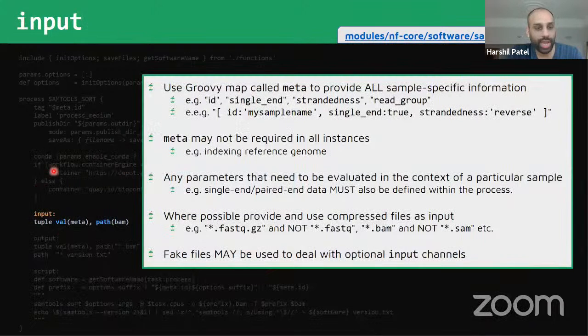The input, so this is the meta map bit that I said I would come back to. The key concept behind this meta map is that it contains all of the sample information that you need to propagate your channels through that workflow. So in this case, you would have, for example, an ID, which is your sample name, whether that sample is single end or not. Again, this is quite genomics focused, but I think you get the gist. Strandedness for RNA-seq, whether it's reverse, forward, or unstranded.